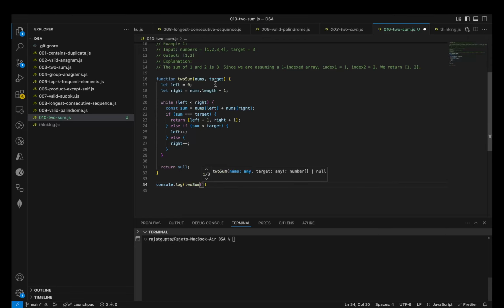twoSum, and let's write 1 2 3 4 and target is 3. Let's see what it gives us. It gave us 1 and 2, which is correct. Okay, so yeah, it is working.